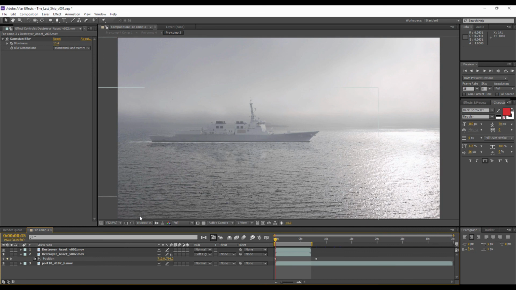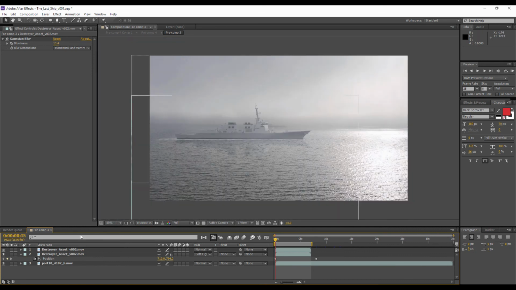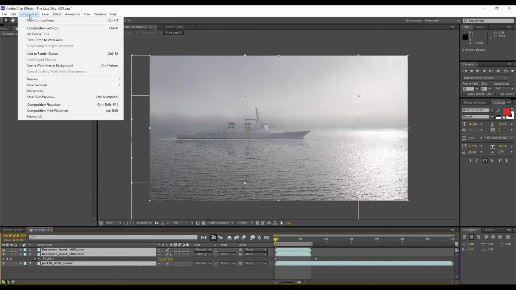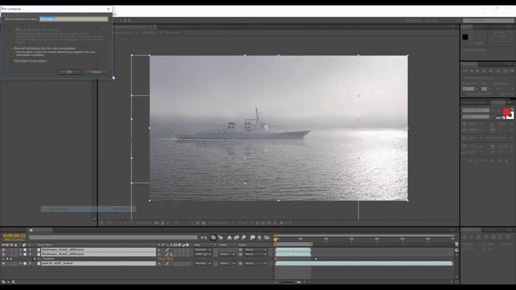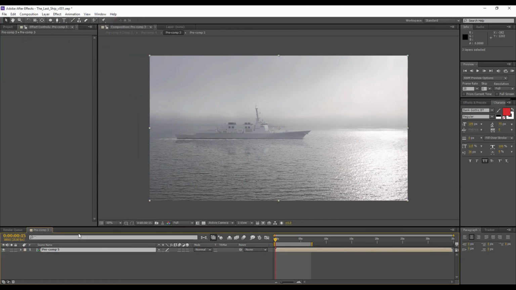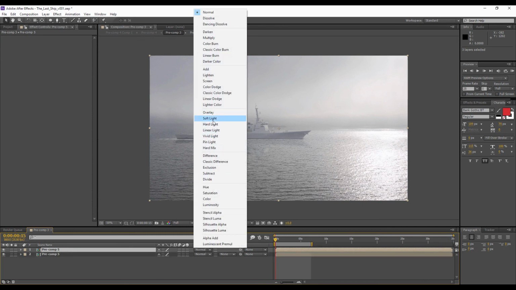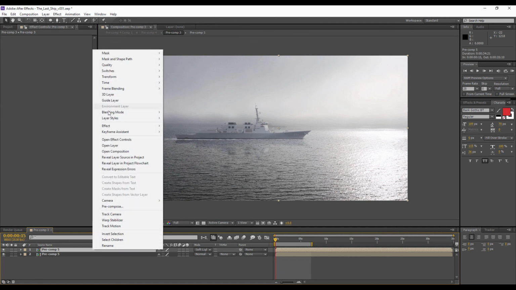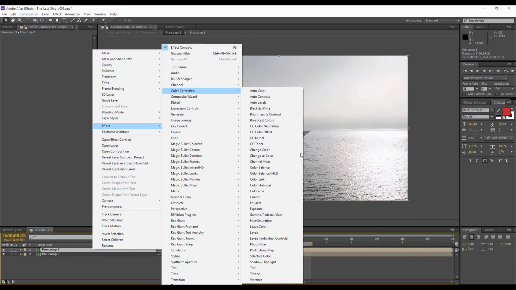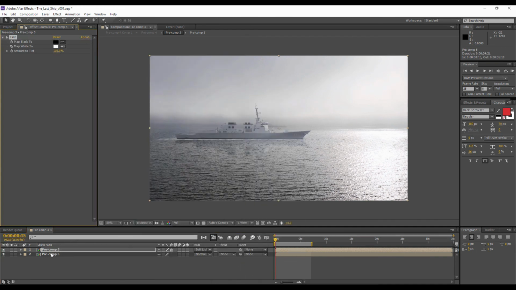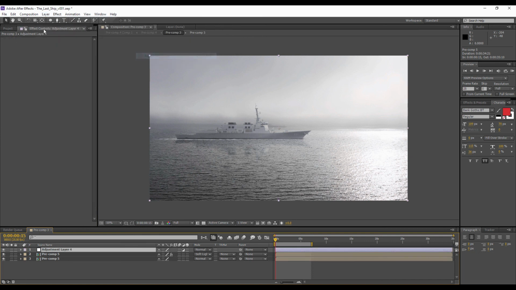And then just to make the shot look a bit nicer, we'll select everything, pre-compose it, and we'll do some basic color correction. I'm just going to duplicate the layer, set it to soft light. On that layer as well, I'll just tint on the soft light layer. I'll also just make an adjustment layer.